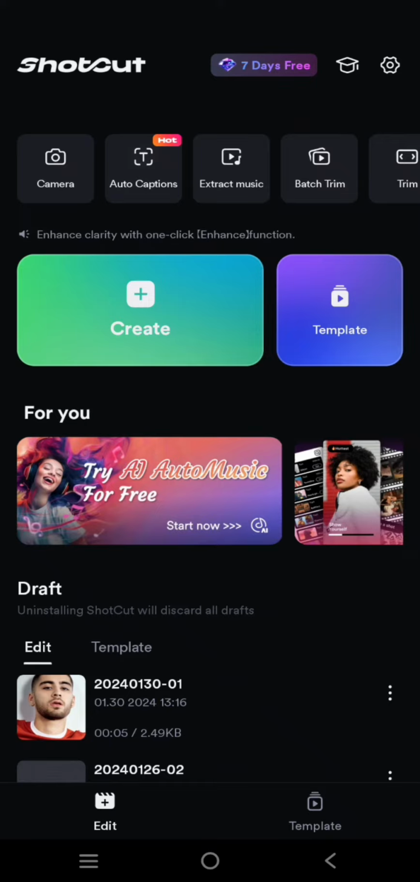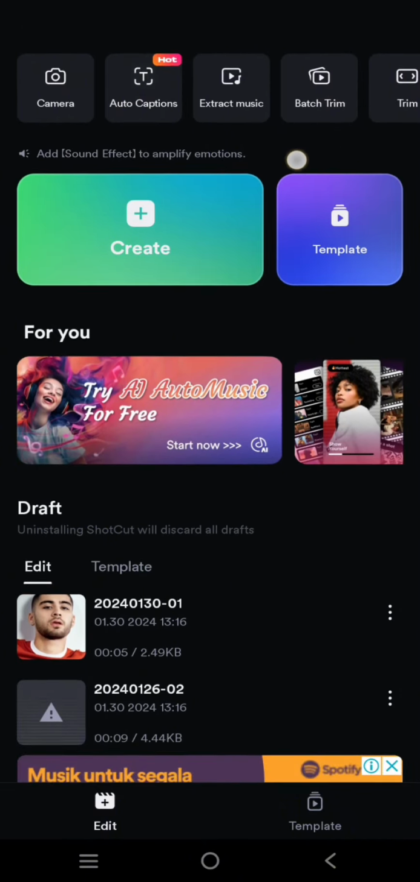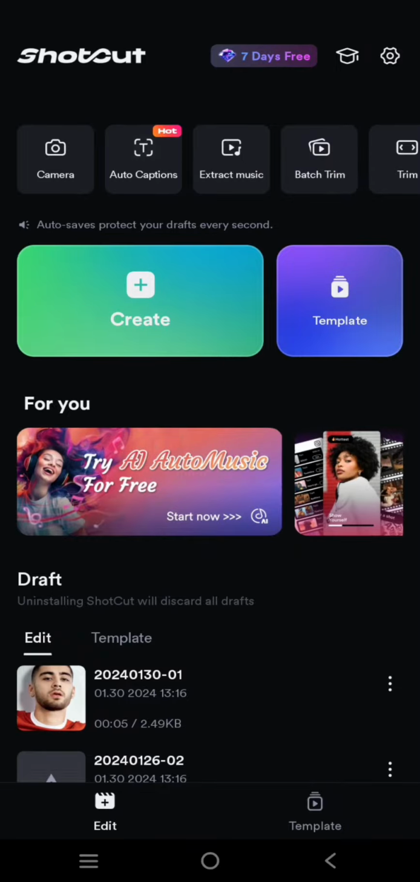On today's tutorial, I'm going to show you how you can use the batch trim feature for your edits in the ShotCut app. So in here, I've already opened the ShotCut app. The batch trim is in here at the top on the editing or homepage of ShotCut. Click on batch trim if you want to trim more than two videos at once by using this feature.